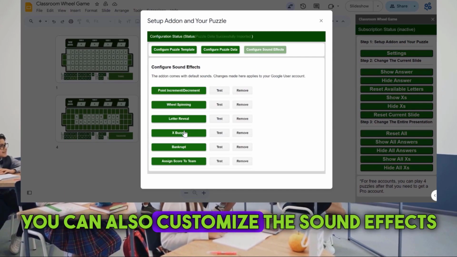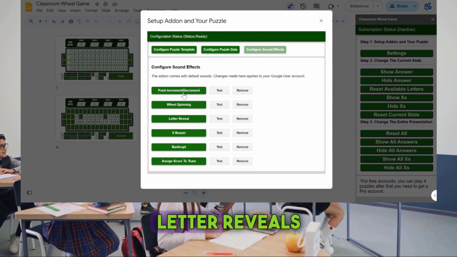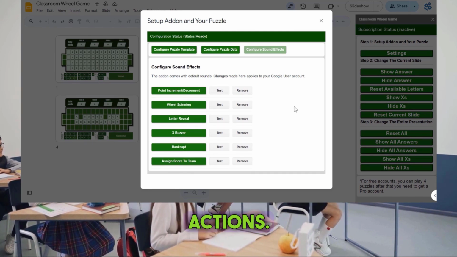You can also customize the sound effects for the wheel spin, letter reveals, and other game actions.